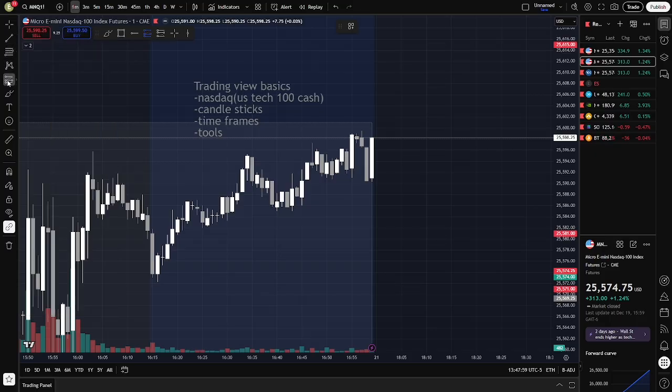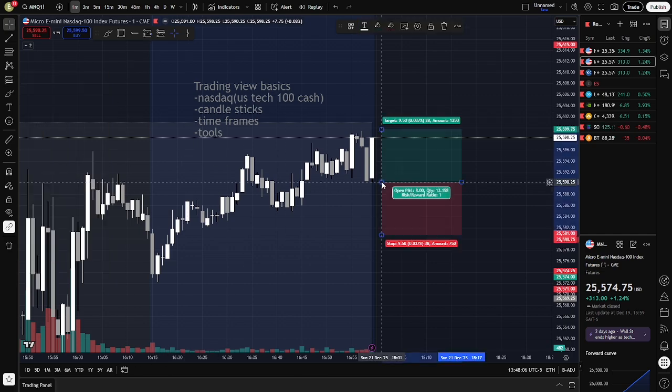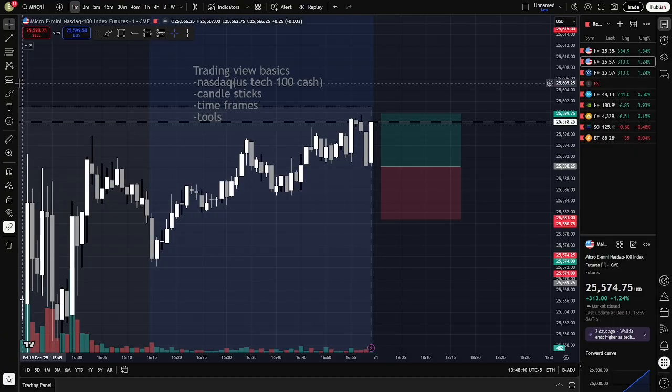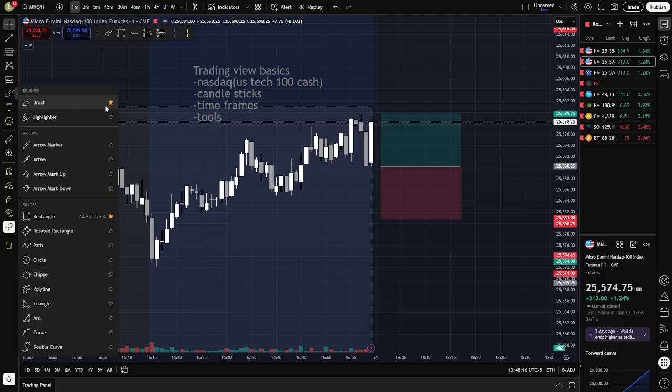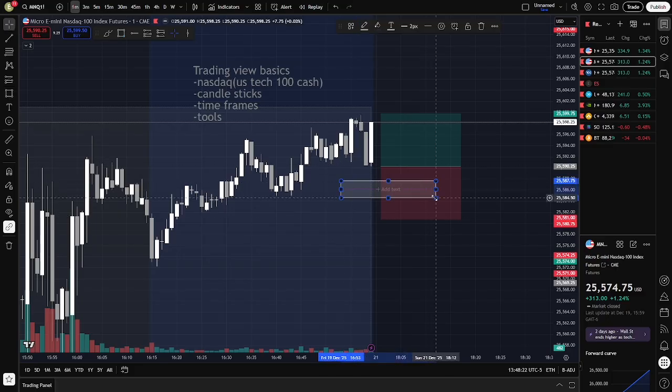And then other stuff that we're looking for, we want long position and short position, so that we're able to mark out our trades and positions as we're trading and do it quickly. And then we would like the brush, so you can just click over and click the brush, and we would also like the rectangle. Now the rectangle is probably one of the most important ones as you're first trading, because it's going to help teach you fair value gaps.